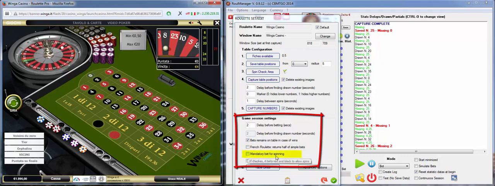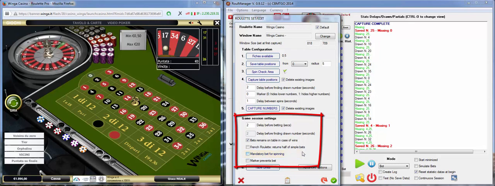Then mandatory bet for spinning. Certain roulettes want you to place a bet or you cannot play. That is usually used to avoid free spins like this one. You see, in this case, you can spin whenever you want without placing any bets. If your roulette doesn't allow this, you have to check mandatory bet for spinning.